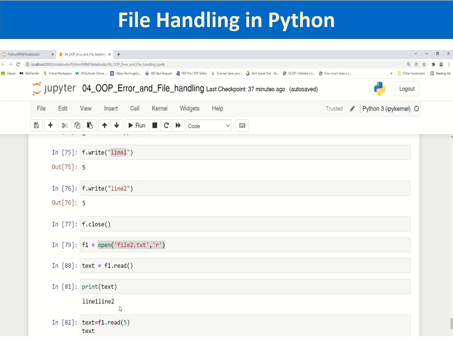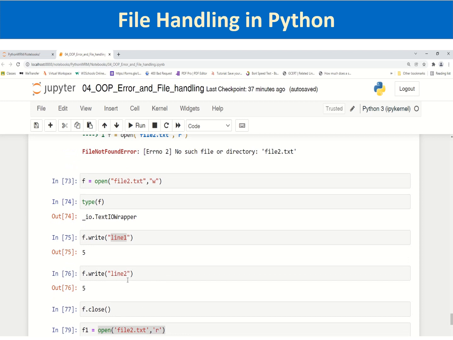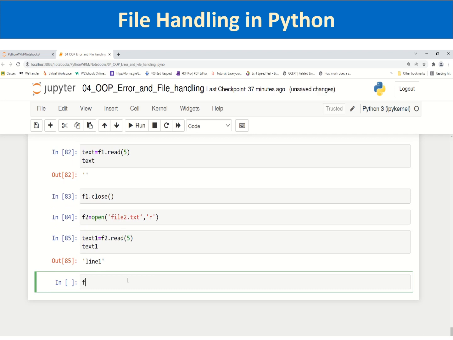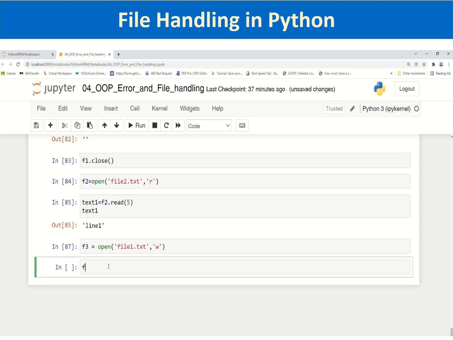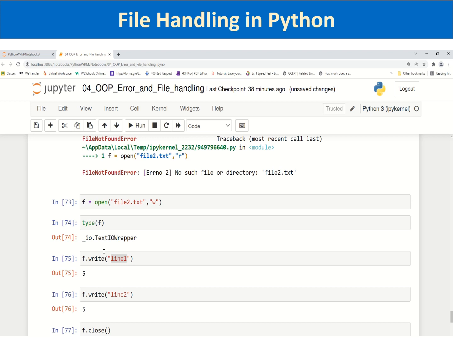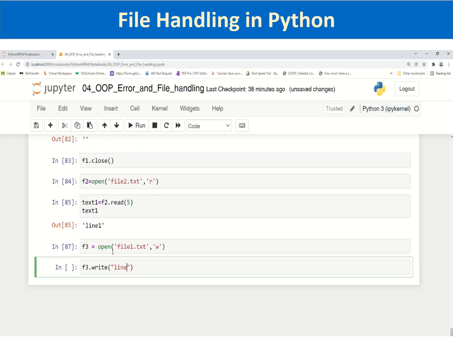So let us write into the file1.txt file. f3 is open file1.txt in write mode, and f3.write, just as we have done earlier, line 1, and then the backslash character and n.